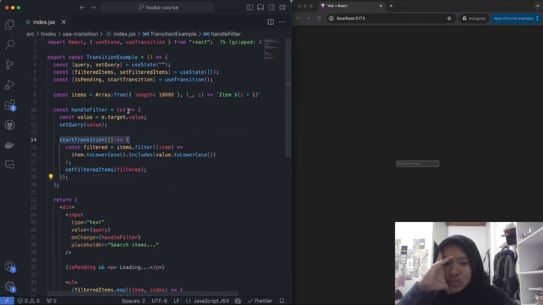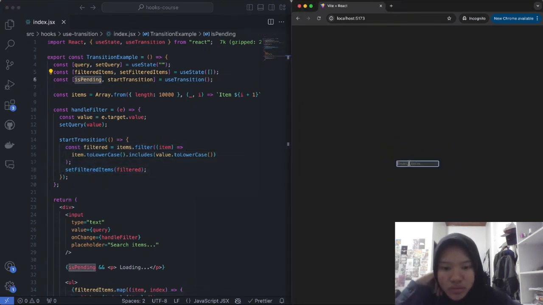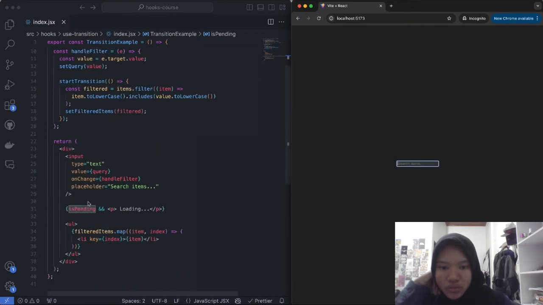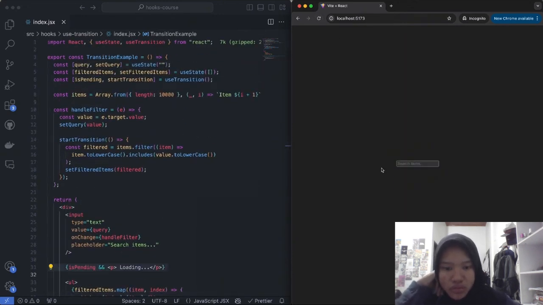We'll save it, and now the use transition hook will know what the expensive calculation is, and when it's done, it will set isPending to false. As I'm typing, you'll start seeing the loading screen. So I'll type "item", and you saw that for a second, it prioritized showing the loading text before showing the actual filtered items. Because if I wasn't using the use transition hook, it would just show me whenever it was ready.